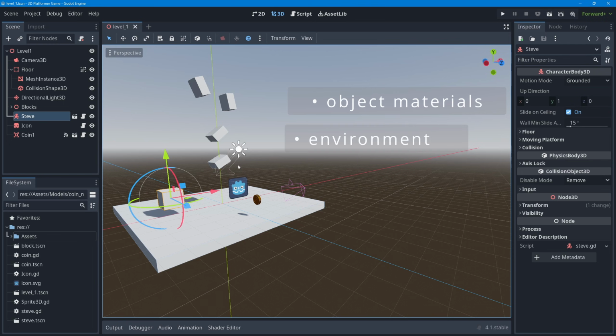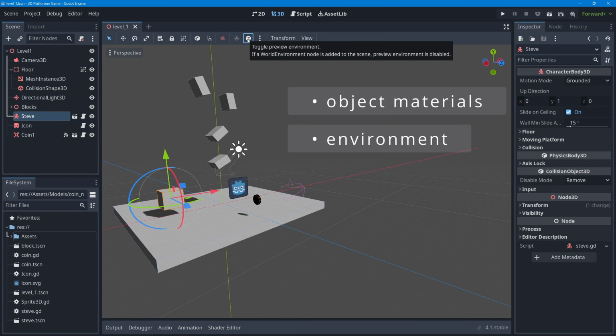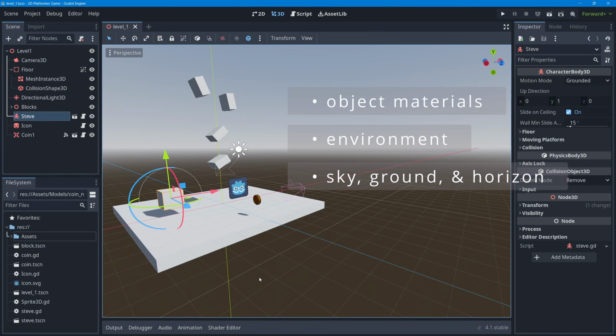Also, in this lesson, we'll be adding an environment texture into our world because right now in our 3D viewport, you can see this sky and ground material, but when we play our game, it just simply looks like this. So we'll be adding a sky material like this, and we'll be able to customize its colors, including the color of the light that the sky actually projects onto the scene as well.